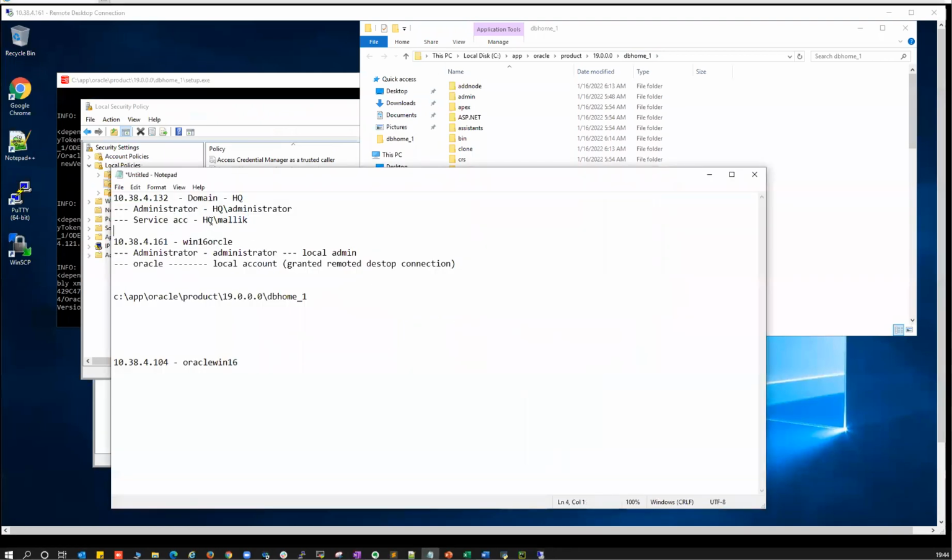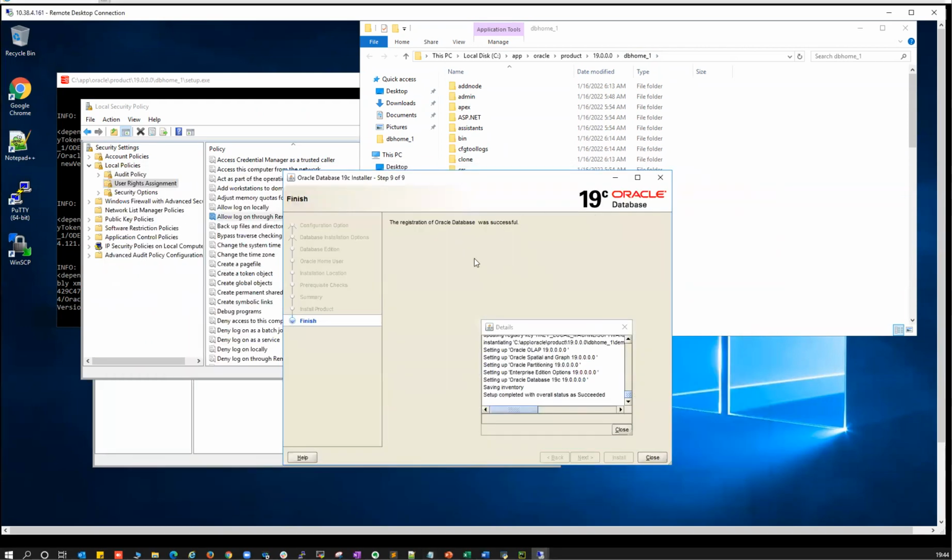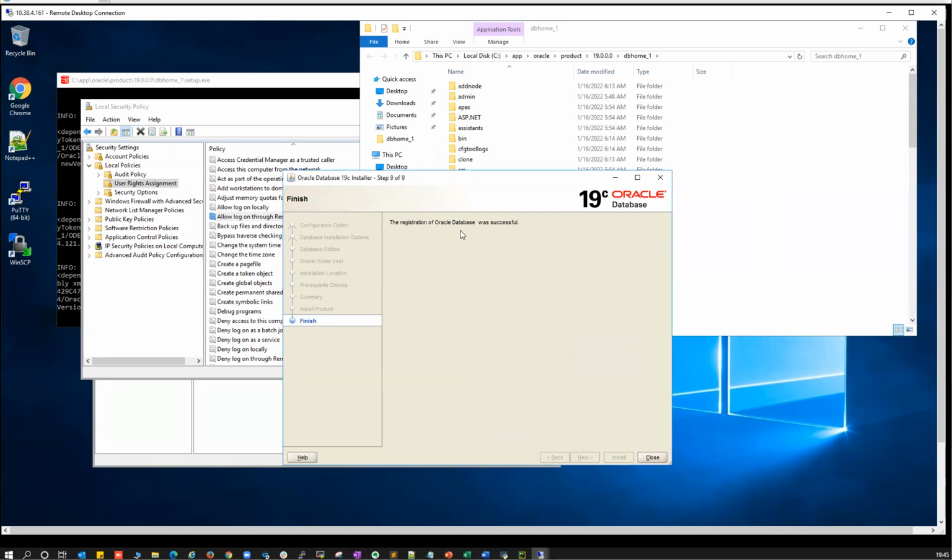If you are using either HQ Mallik or the predefined Oracle local account, these two accounts should not be part of your administrator group. If it's part of the administrator group, the moment you proceed with next, that's going to fail. Installation will fail, saying that these particular users are already part of your admin group, so you should not use admin groups for Oracle installation. You're going to get that error message here. Right. So this installation is successful here.